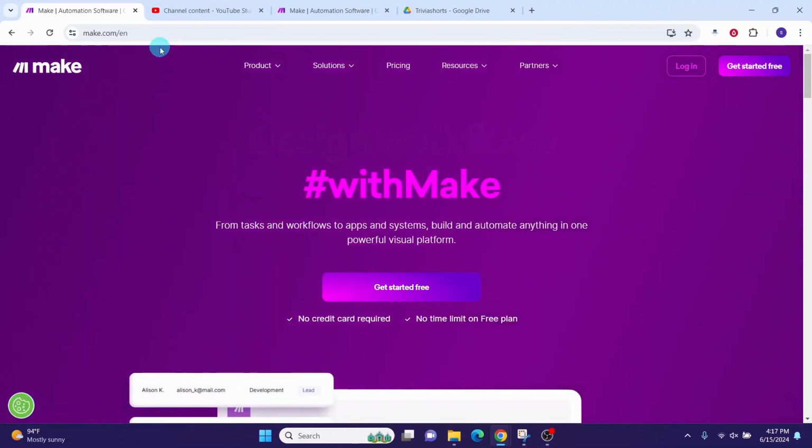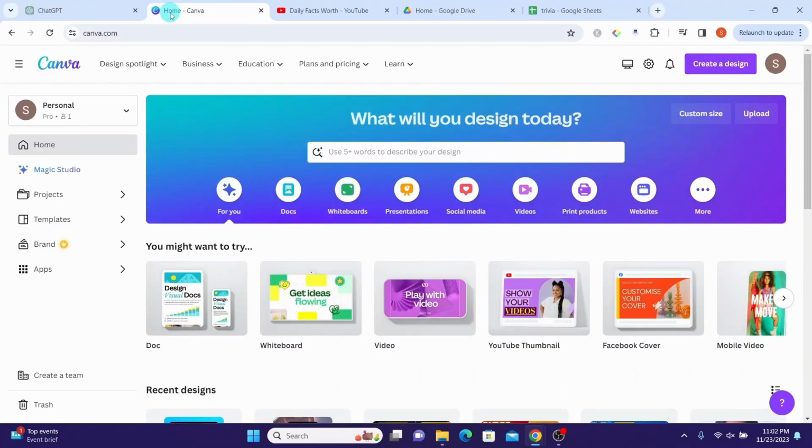The third is make.com. Watch till the end so you can duplicate the same workflow.